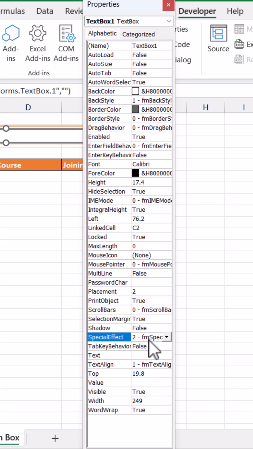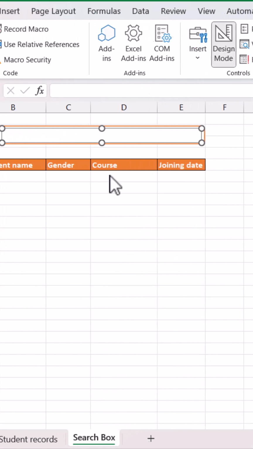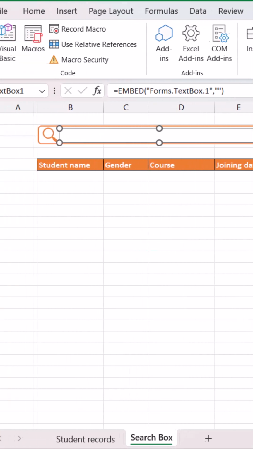For the special effect, choose 0 to remove the text box border. And close the Properties window. Finishing touch: click Design View.